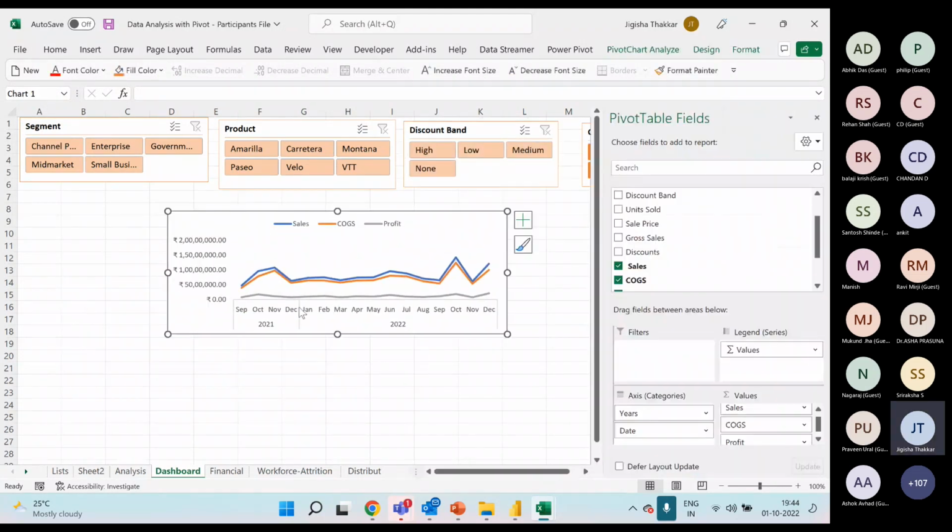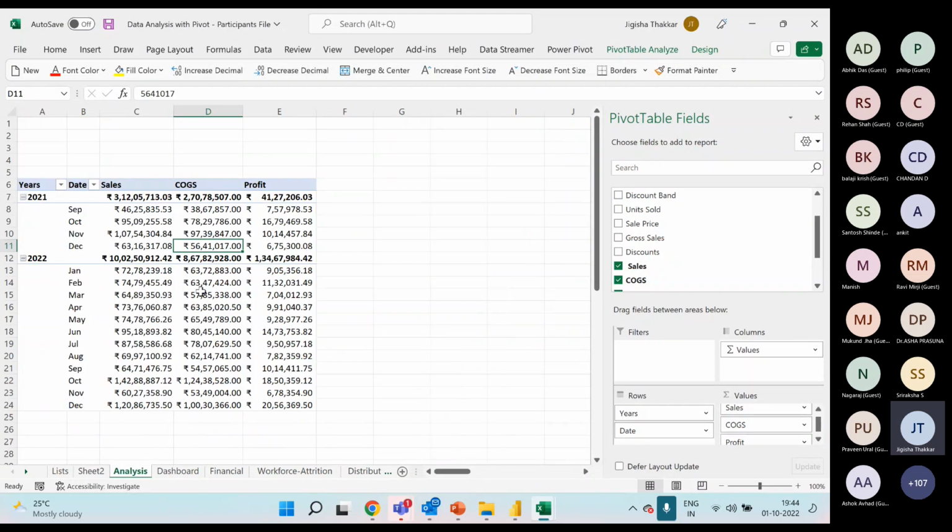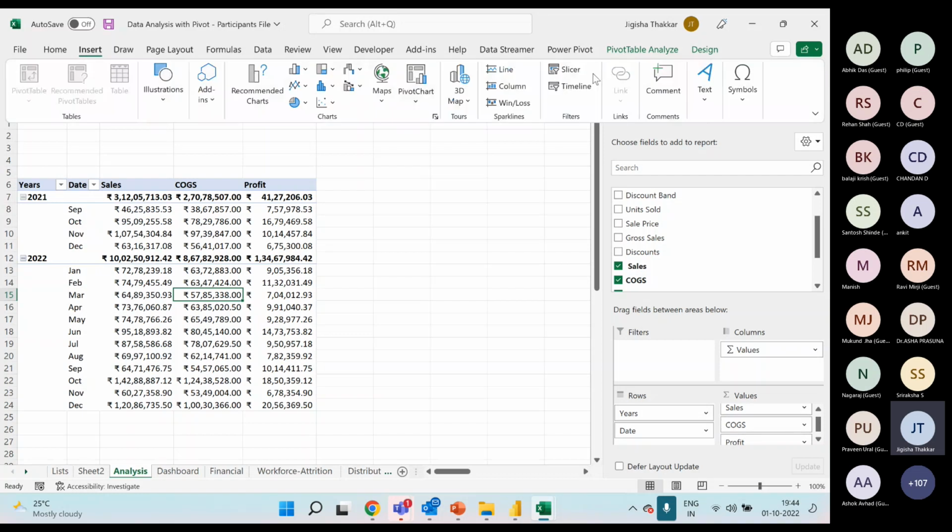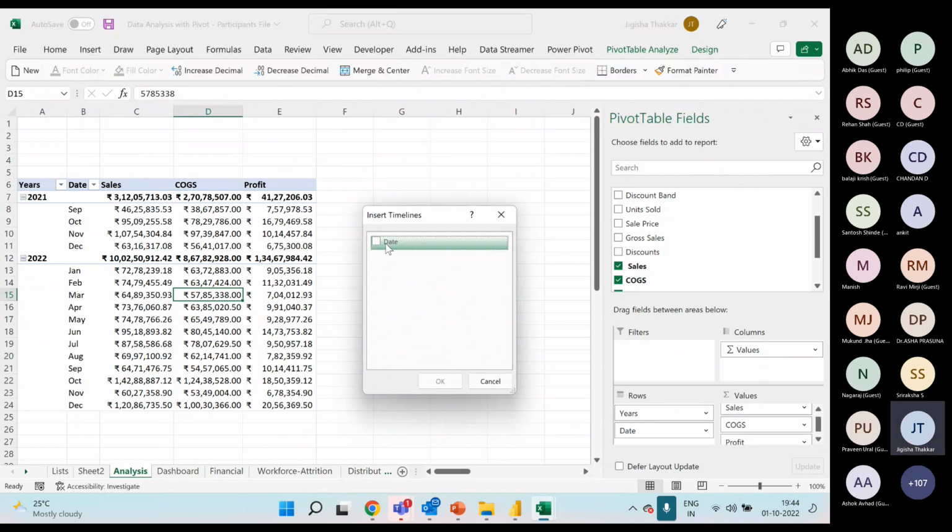Okay, similarly, I'm going back to this table. Let's add the timeline. So insert timeline, and as there is a date, you can just click on the date. Whatever is the date formatting or time formatting, that's where the timeline will come.